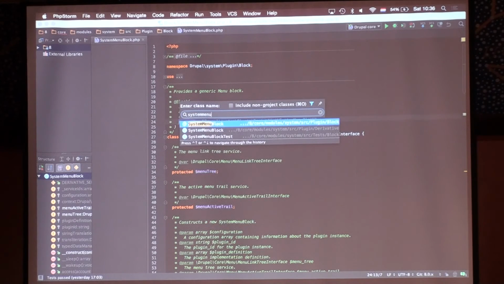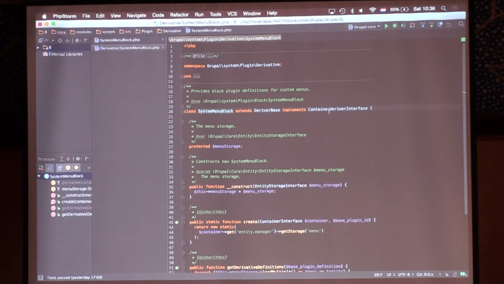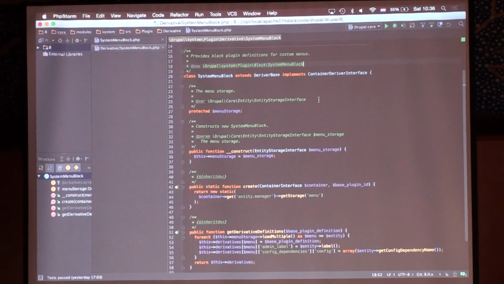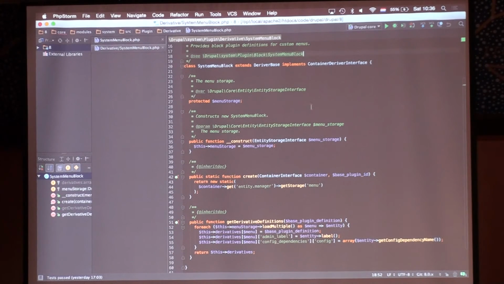So let's open that deriver. It has to implement the deriver interface. The container deriver interface is for dependency injection. Don't worry about it too much. It's fairly generic, but it's not specific to the plugin system. It's a useful concept to know. And you can see here, it's a really, really small class. It only takes the menu storage. And then in the method where it is supposed to return these derivative definitions, it just loops through the available menus. It uses the base plugin definition for every derivative definition, and it just changes the label and the dependencies of the new plugin. That's really only what it does.